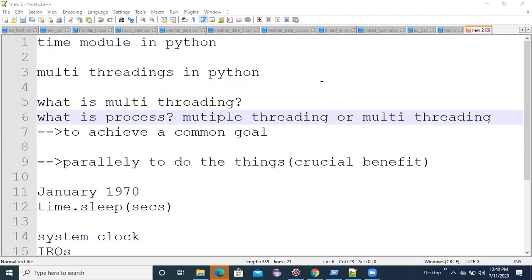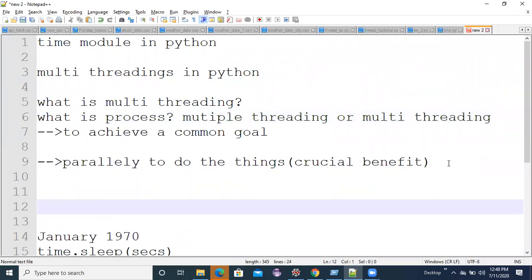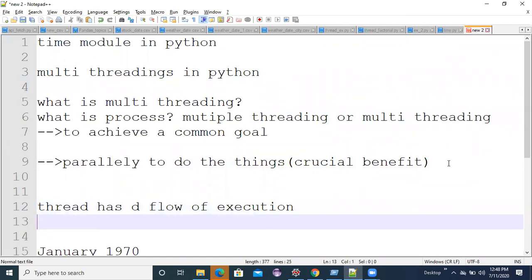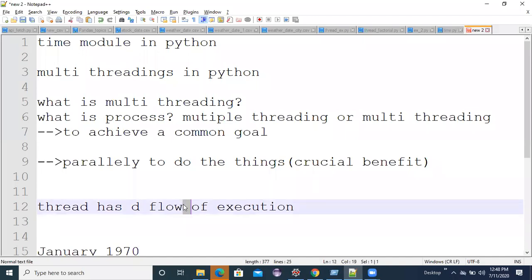multiple threads. And a thread has a flow of execution. What is that? A thread has a flow of execution. If I say a thread has a flow of execution, okay, which means the process will have a flow of execution, meaning it has multiple things happening at one time.